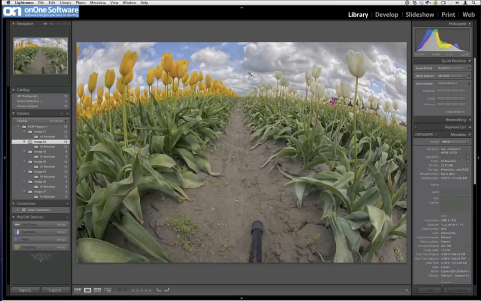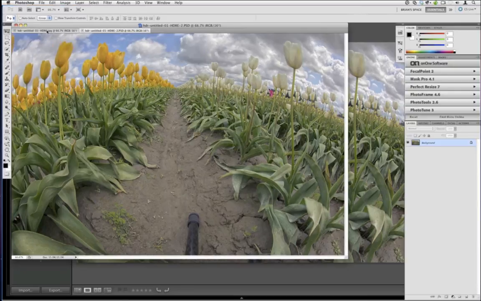So here's our merged image. Let's send this one to Photoshop. Let me close the first one.